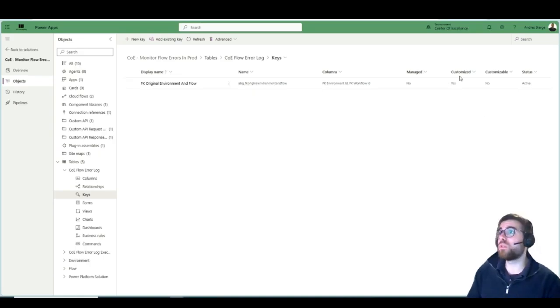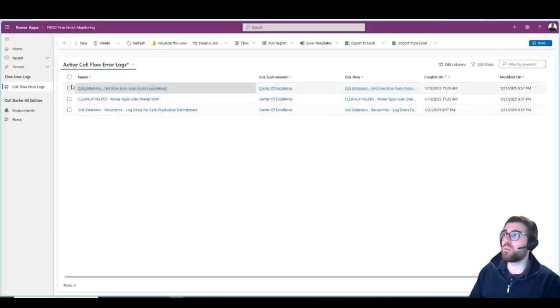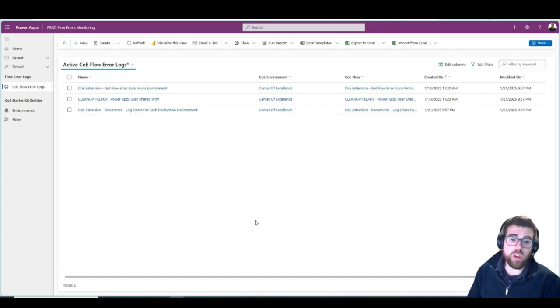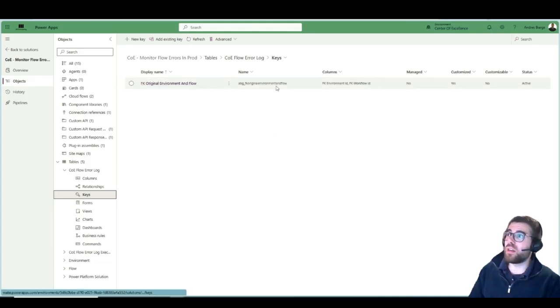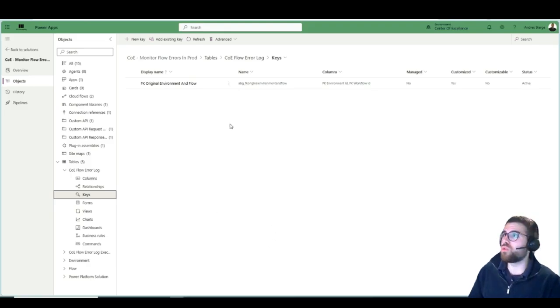Now, I wanted in the beginning to use an elastic table as well for this table, because then we would benefit from the 28 day time to live as well, or any other arbitrary time to live setting that we could add. More on that in my video on elastic tables. But I discovered that you cannot create alternate keys for elastic tables, or at least not as for now. This is January 2025.